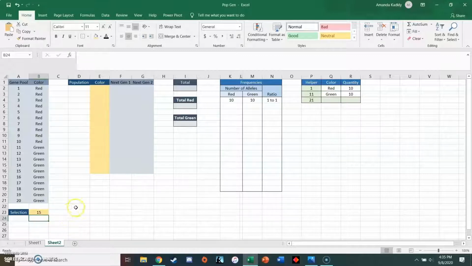So let's say we will use this individual and track this person's alleles. We'll put that individual in the population column. And we want this color column to interpret the genotype of this individual and figure out what alleles this person has.